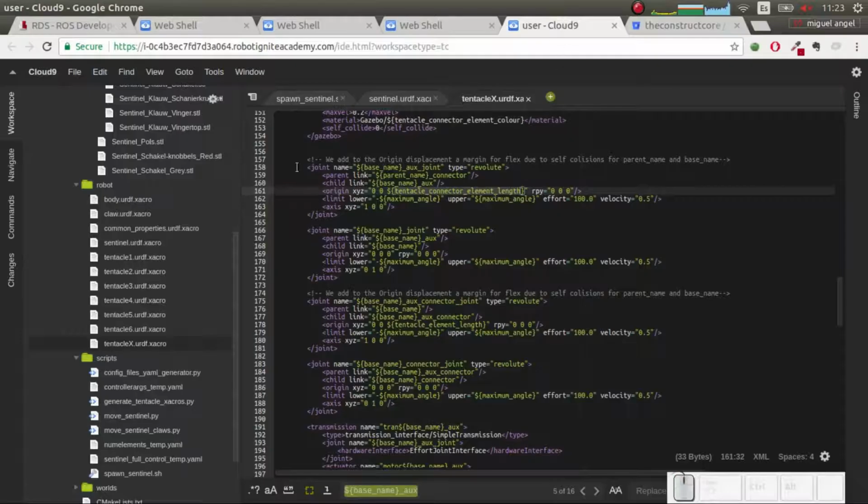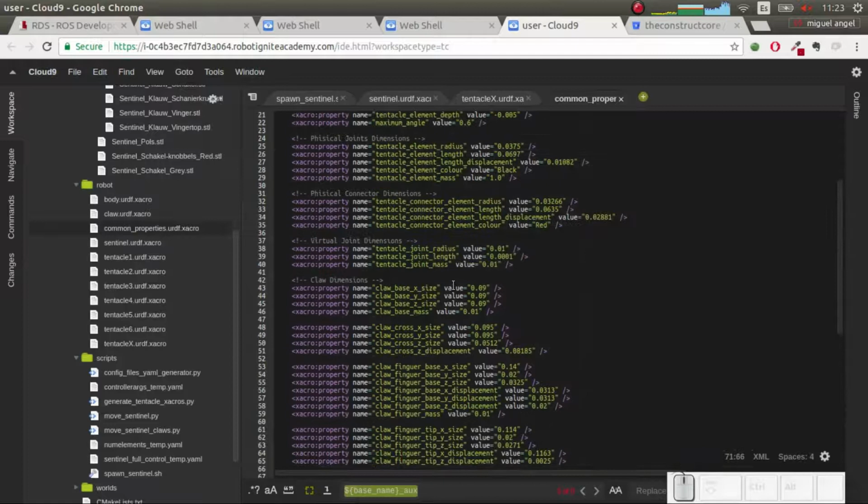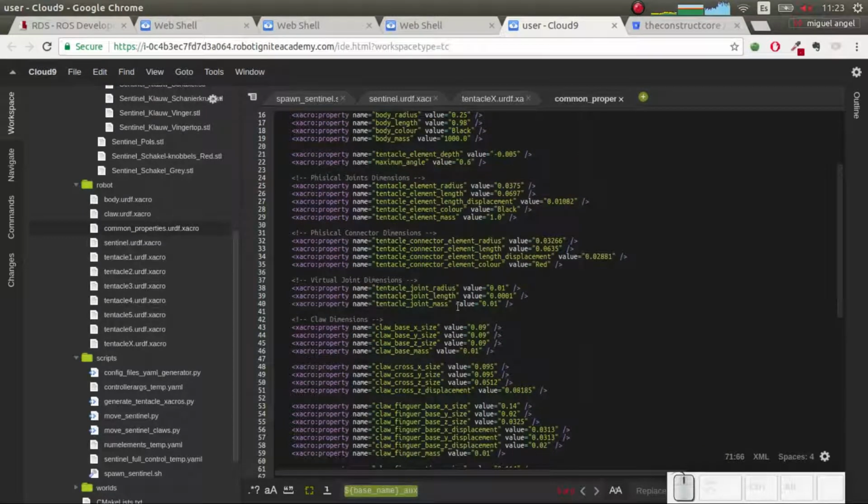So if we go here and we go to the common properties, you see that here the displacement, for example, tentacle element length, it's more or less the number that we got. So this is the number that I stated for getting the distances between the joints. And with this technique, you can get any distance very exactly, because this is what is very difficult to get, the joints in the correct place.